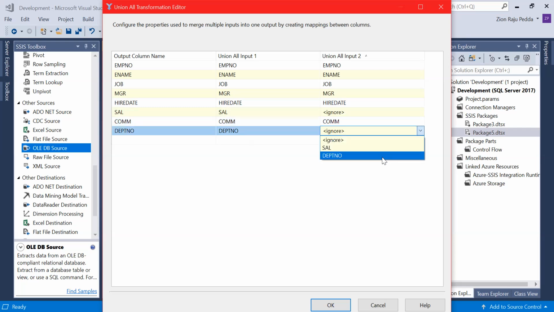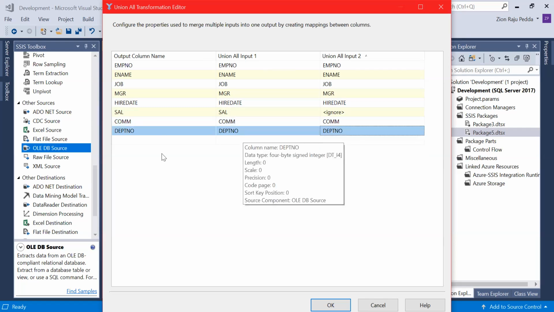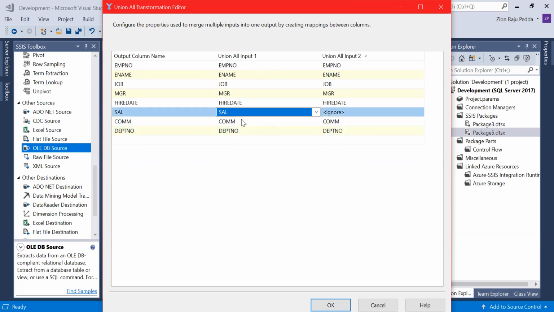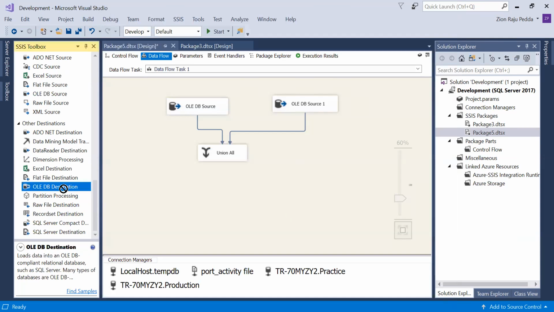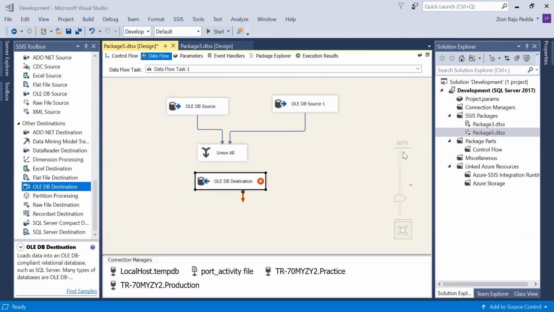The data type should be the same while doing the union. So let's ignore the salary column. We'll just consider the salary column from only the first data set. Just click OK and configure the destination.